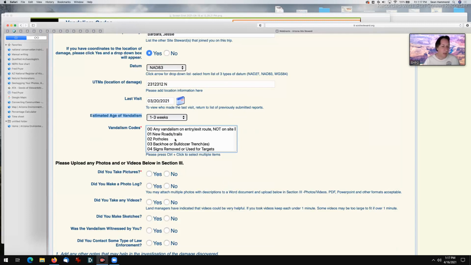Now, sometimes you may see 2 or 3 different things out in the field that you need to report on. Let's say trails and potholes, and then maybe some signs were removed. This particular field where all the vandalism codes are located is called a multi-select field. It means what it's called. You may find 2 or 3 different things out there, and you have to select those 2 or 3 things. There's a little step that you have to take to select them all.